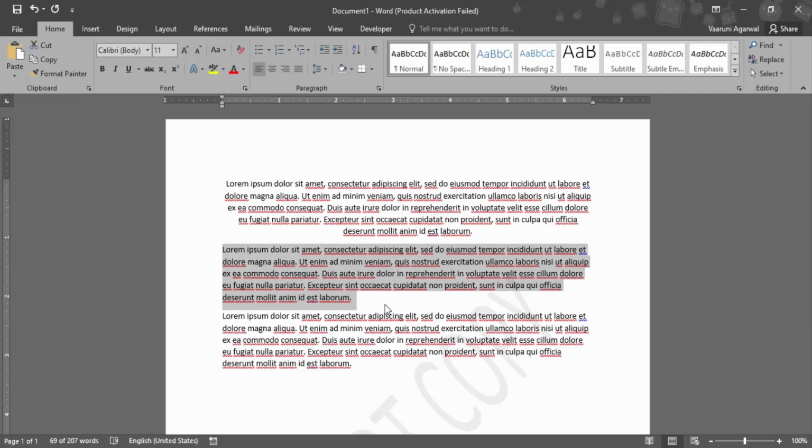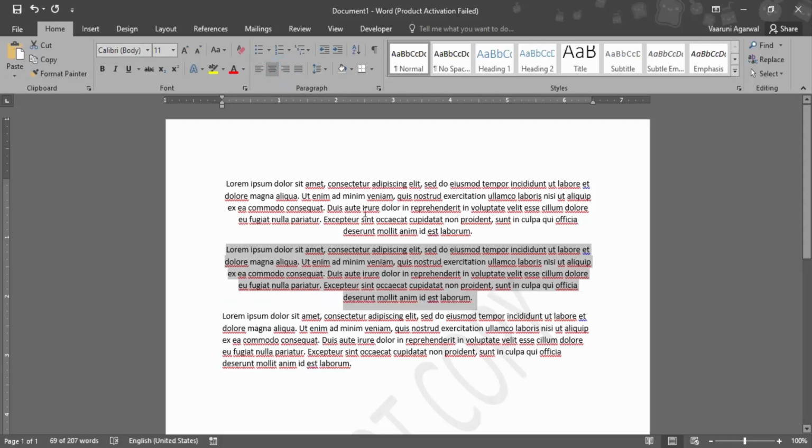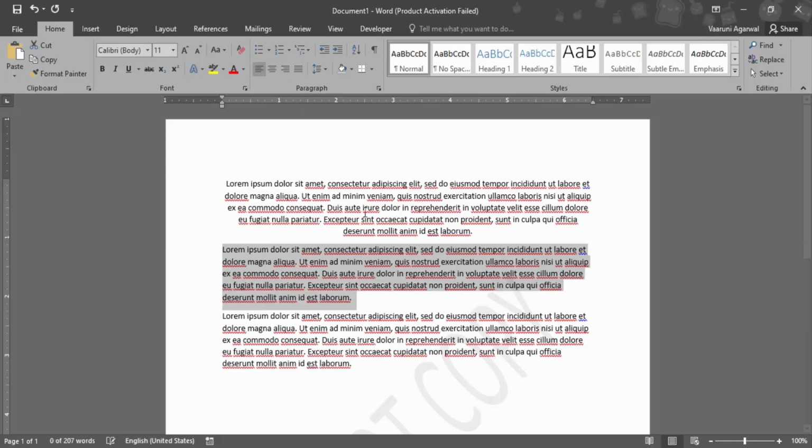Now suppose let's just set the paragraph to a right alignment and press Control E to center align it. Now again, if you press Control E, the center alignment would be removed, and again it would go back to a left alignment. It does not go back to the previous alignment, it goes back to the left alignment.